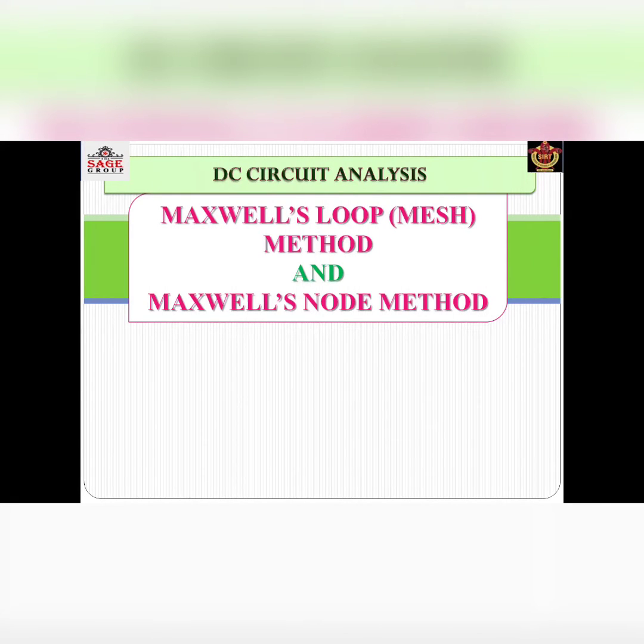Good morning, everyone. Today, we want to discuss DC circuit analysis, in which we will cover today's topic, that is the Maxwell loop method and the Maxwell node method. So, we will start here, in which first I want to explain what DC is.